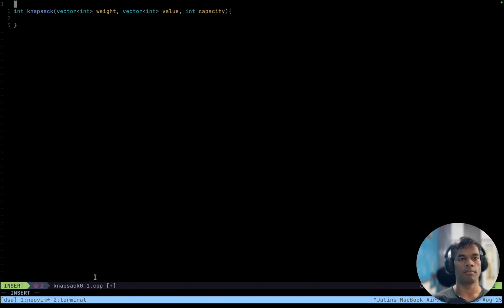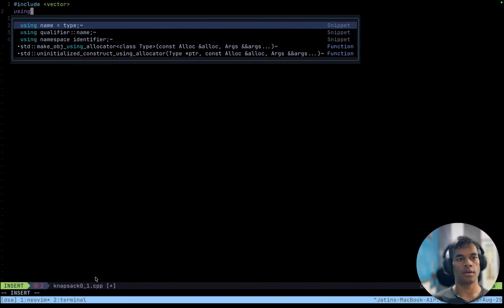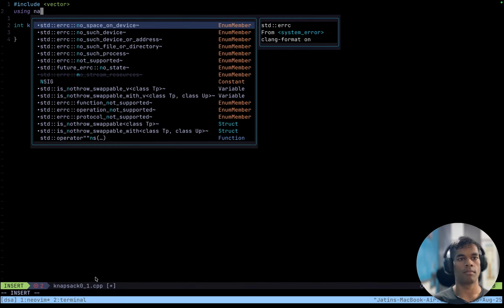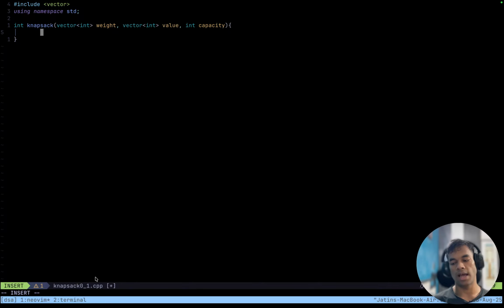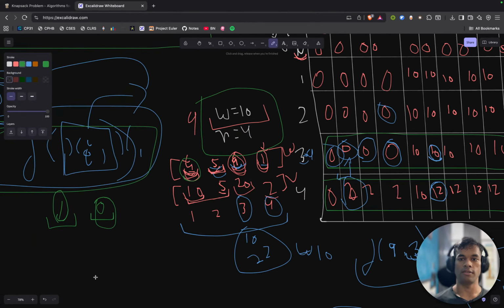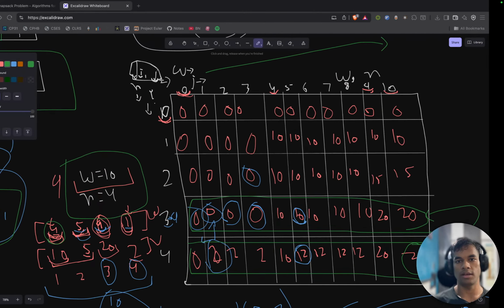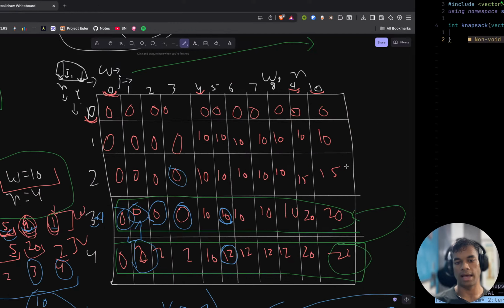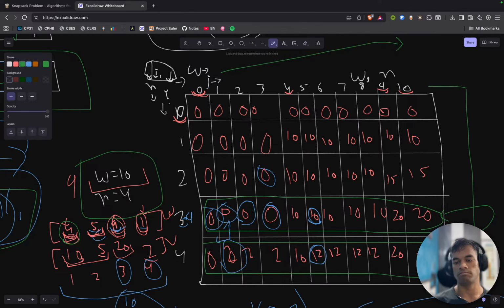And we have to include a few things: vector, using namespace std. Yep, here we go. Now we have to initialize this whole table. This table is going to have as many columns as the capacity, and as many rows as the size of weights and values, plus one for this empty row here.